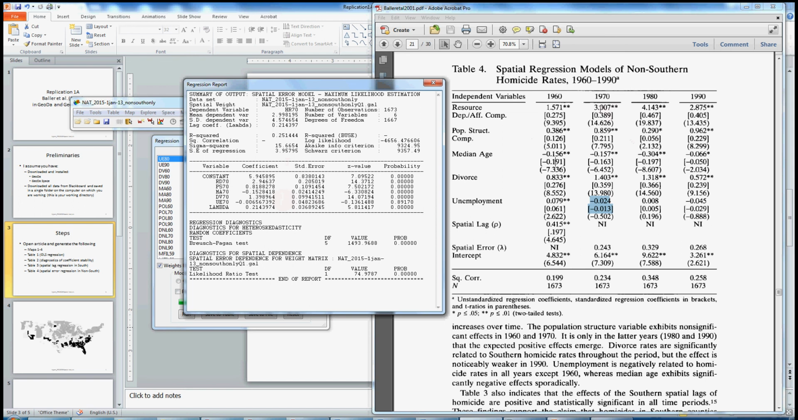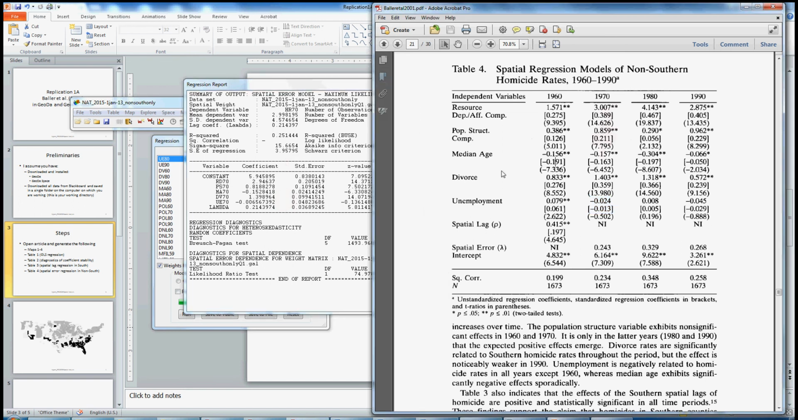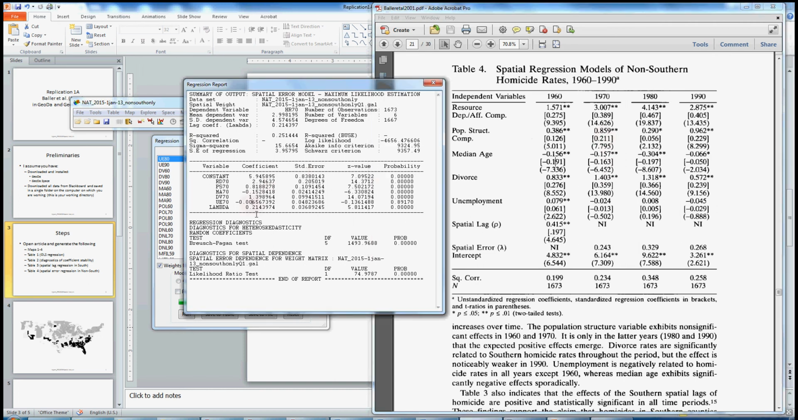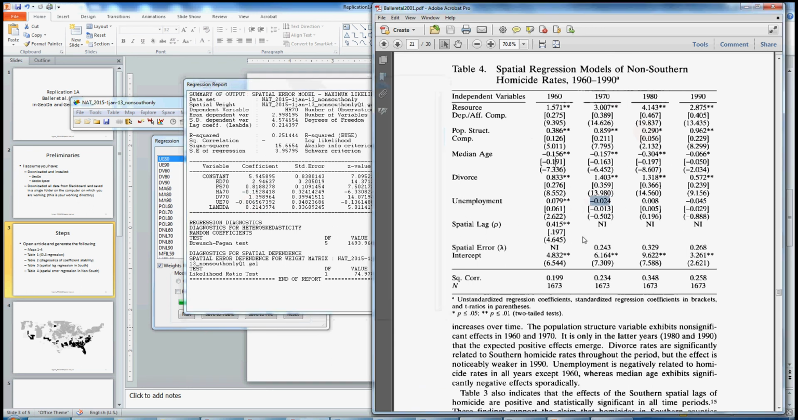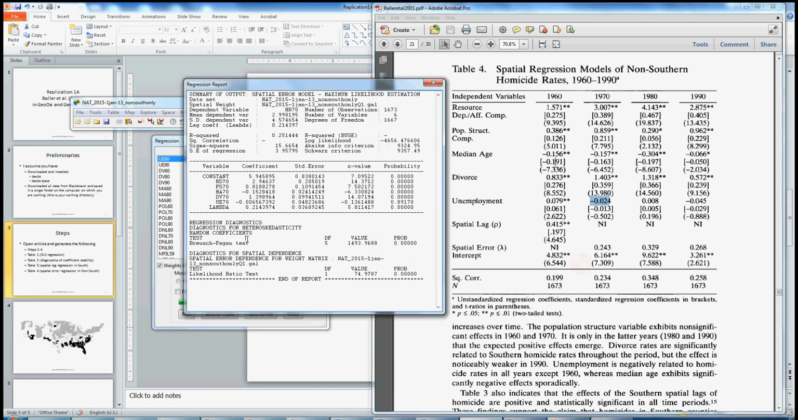1970: positive, positive, negative, positive, all significant. Unemployment in 1970, negative and not statistically significant. So this is a nice replication, nicer than with the previous model that we did.